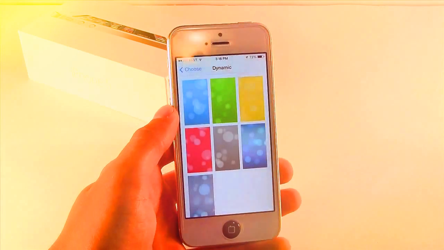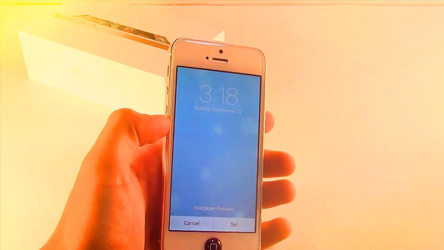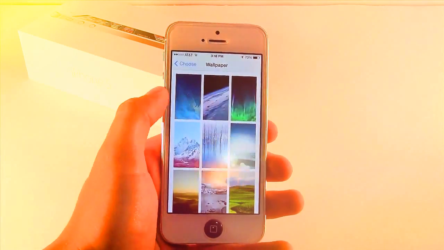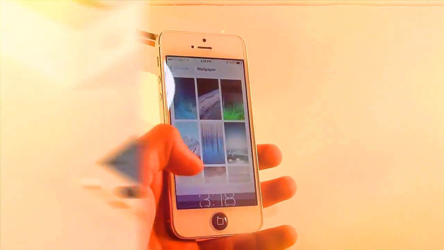Number 2 would be to go into brightness and wallpaper and go ahead and see all the stills right here in the dynamics and make sure that you do not have a dynamic wallpaper saved because these are moving wallpapers and just like on Android, they will reduce battery life. So you can go ahead and pick one of Apple's still wallpapers or you can choose one of yours as long as it's not panoramic.